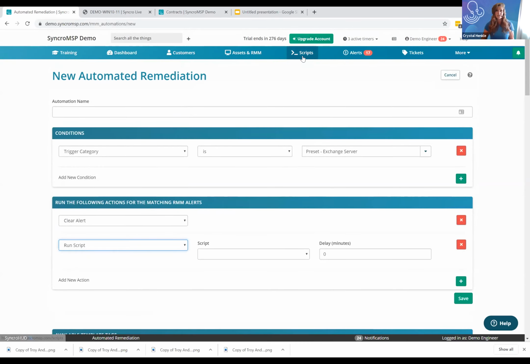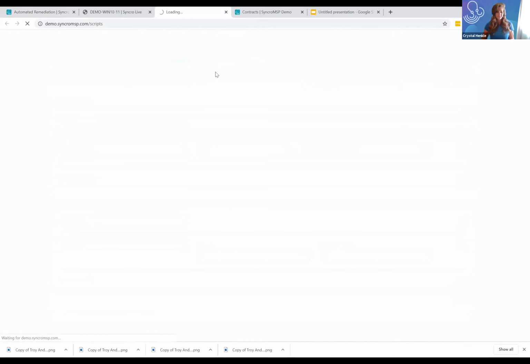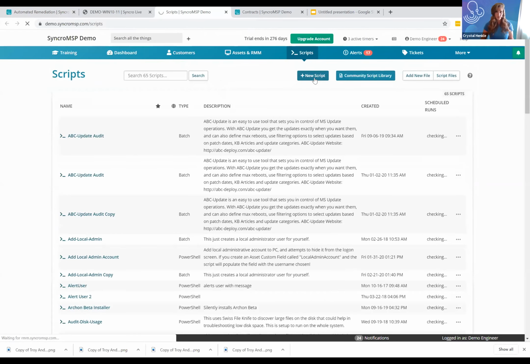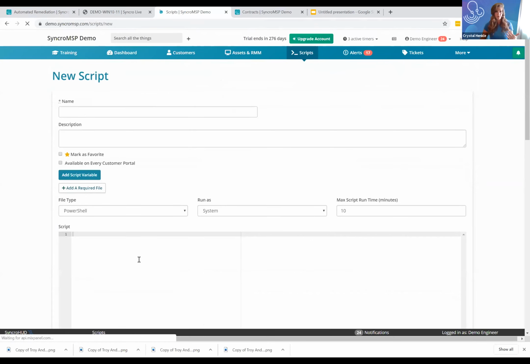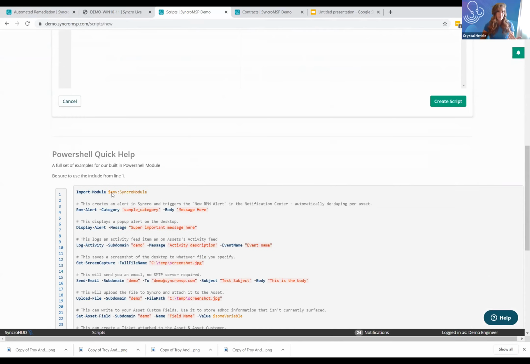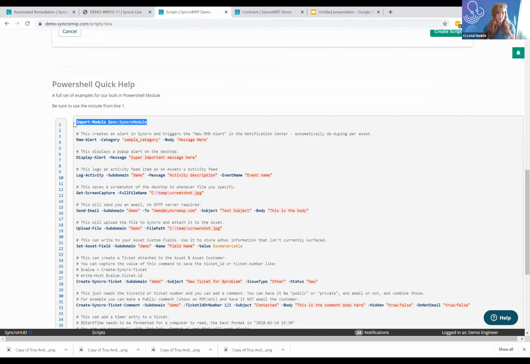So just to give you a visual of what I mean, if you go to any script, create a new script here, you'll see below the scripting window, you have your PowerShell module. You can put this into the first line of the script, and then here, a log activity under that asset. So now it's going to be in that activity feed, and as you know, you can run a report based upon that activity feed as well. So that's the way that I know how to do that.